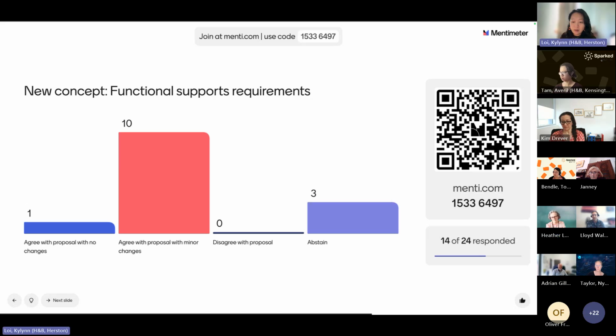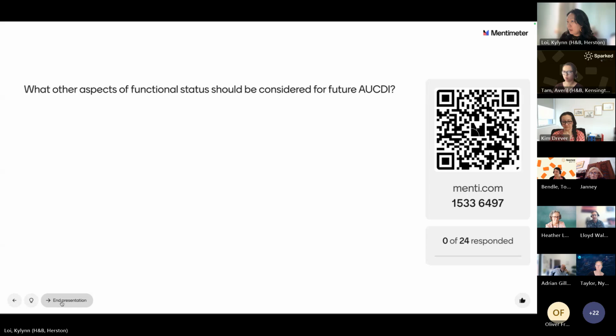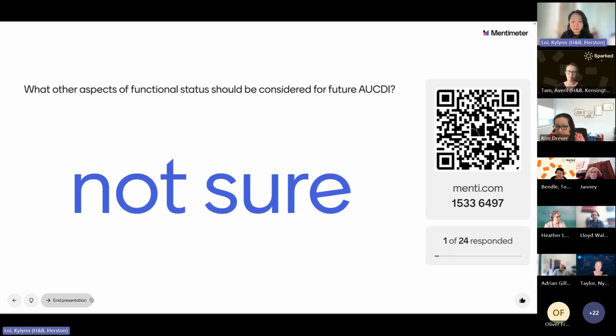Okay. And then I might just quickly move to the next slide, if that's all right with everyone. What other aspects of functional status should be considered for future AUCDI? We know functional status is a really broad thing, and we've looked at impairment, support and ability. If there are other things we need to think about, whether they belong in the models we've already presented or sit outside of that, we're really interested to hear. So if you've got anything, please let us know.